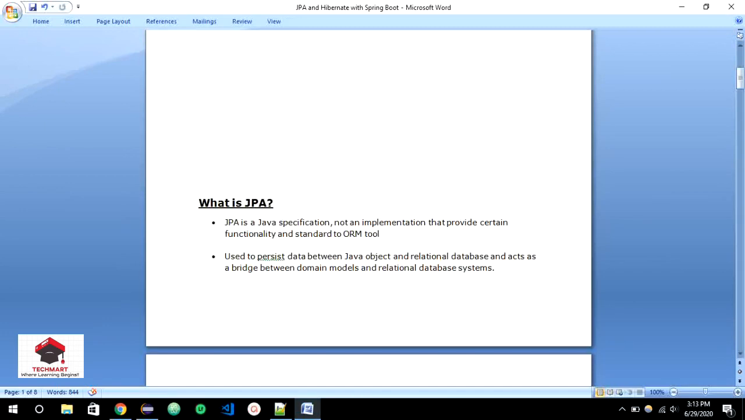Initially, we will understand the world before JPA. So for this, first we will create a simple JDBC application. Then we'll migrate the same application into a JPA based one.